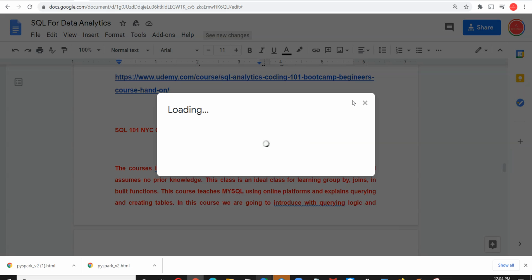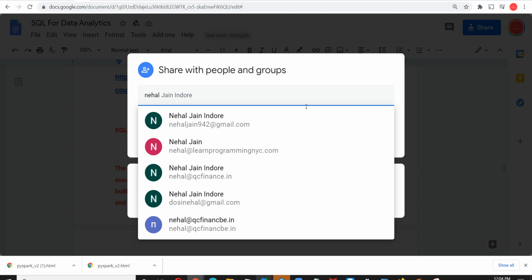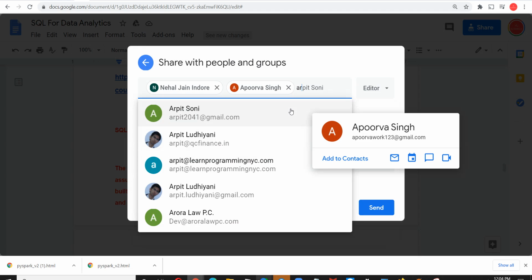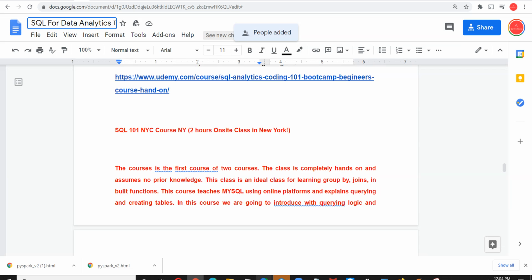Let's make sure everybody is in this. Now you did not add Nehal. That's not a good idea. Nehal, Apurva, and Arpit should be in all of these. And always change the version so that we know what we are talking about.